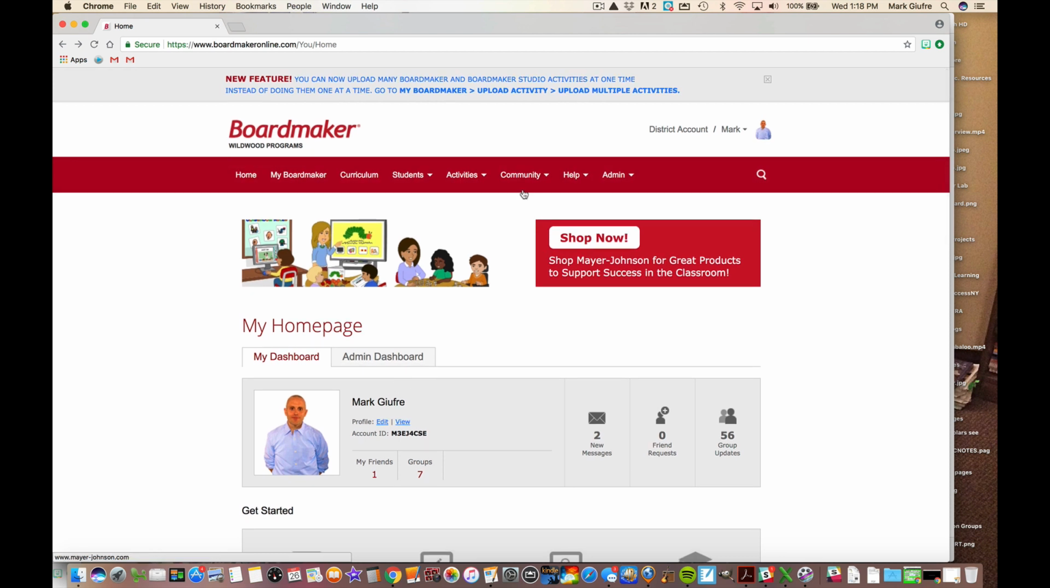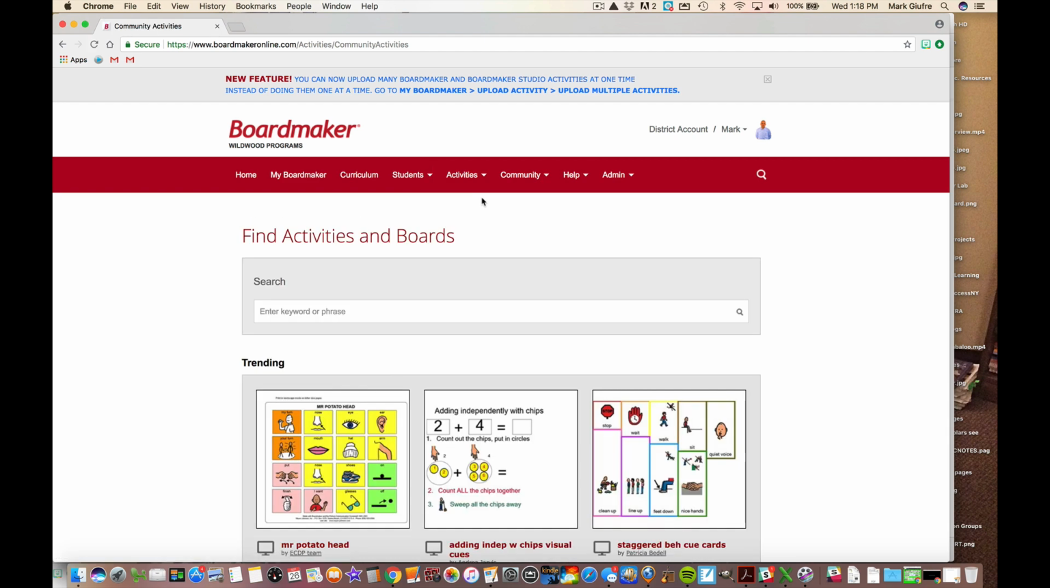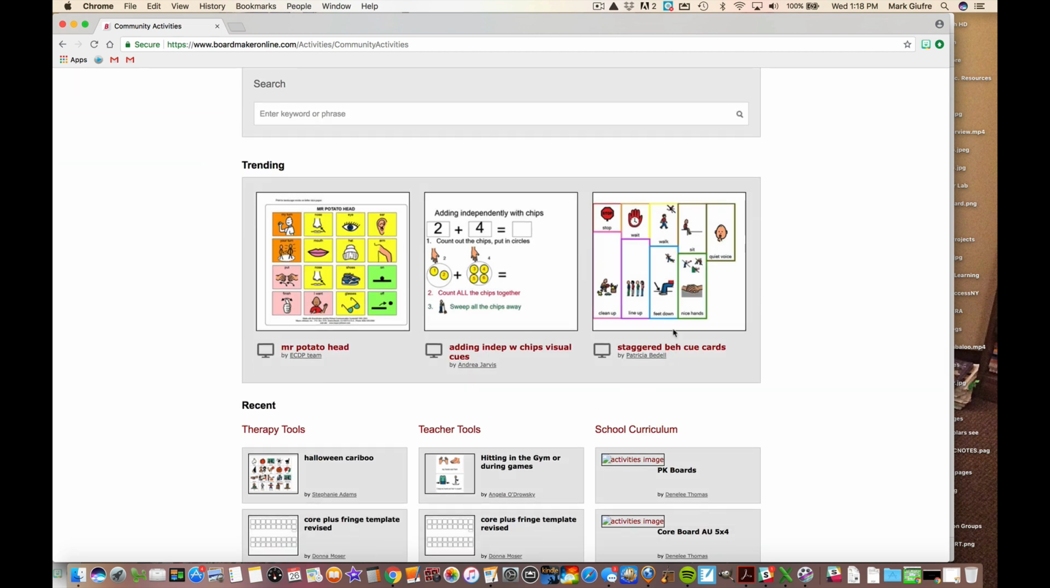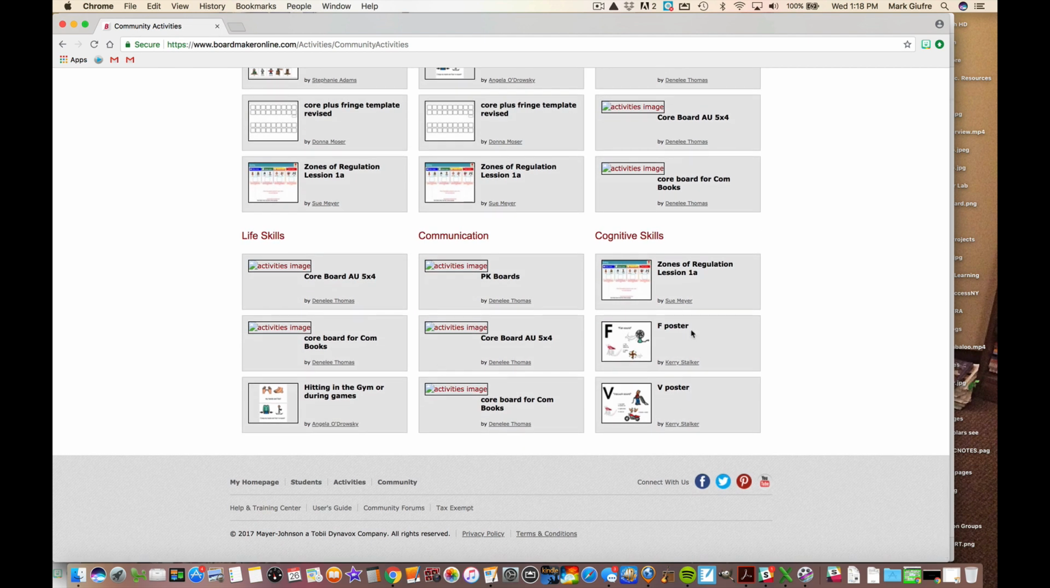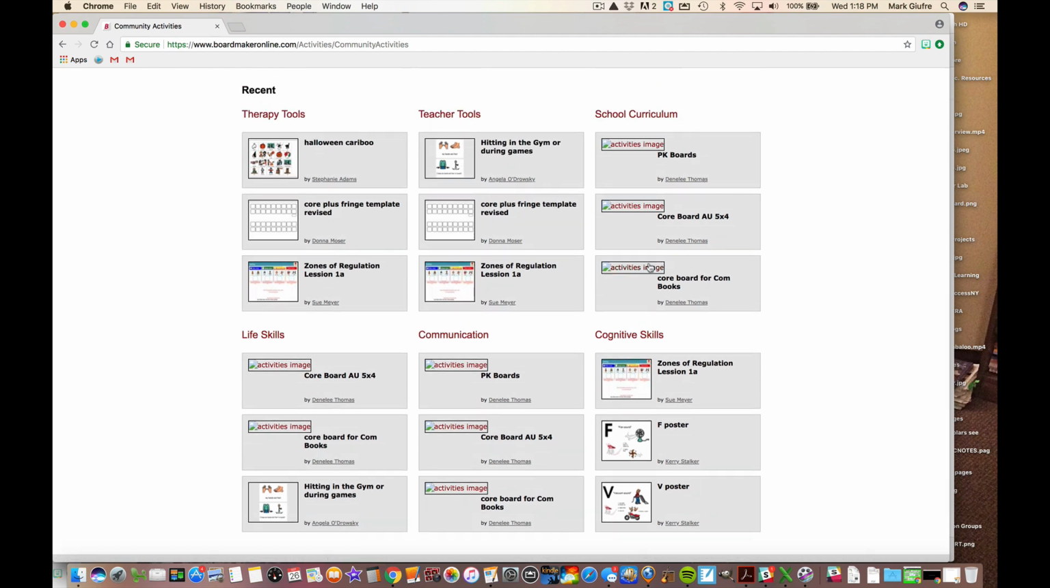Next, we're going to go to the Community tab. We're going to go to the Activity tab, Community Activities. Here is where you can find activities that other people have created. But the nice thing that they have is trending activities here, which are activities that have been downloaded a lot of times, and also recent activities in a number of categories. Looks like somebody was making an ABC book, some core vocabulary books, behavior support materials, some Halloween words.